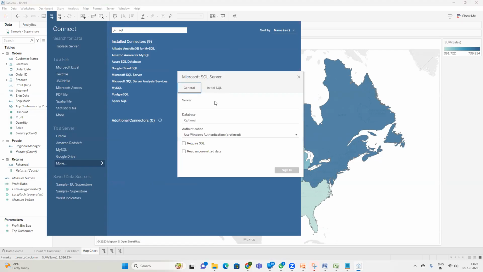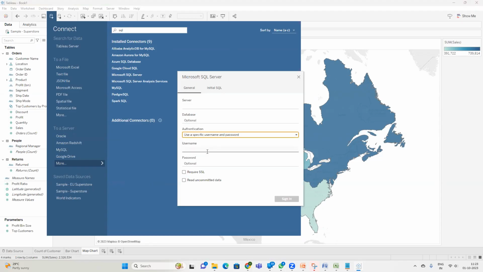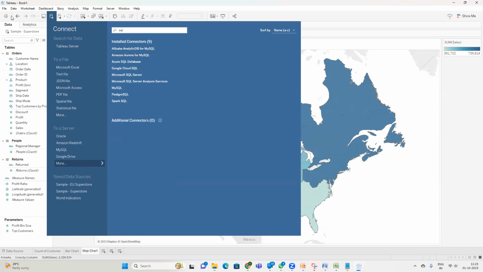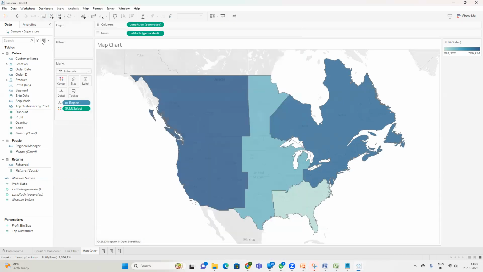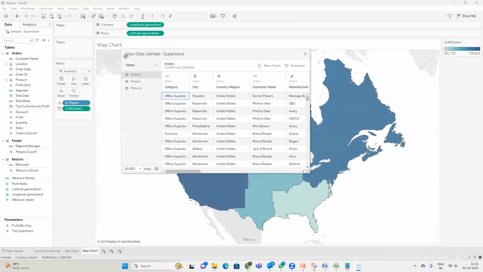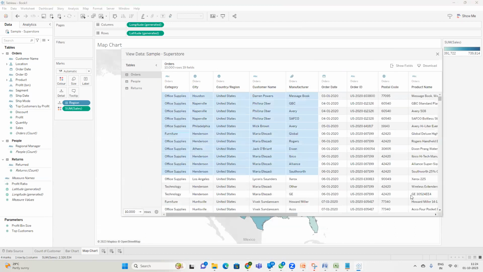They will be providing you the details of the server name and authentication, the username and password. Once they provide you that, it will show you what schema you have to select and what tables you have to select. Once you connect to the table, it will look like this, and you can see the data in those tables also. But in real time, you will have millions of records.